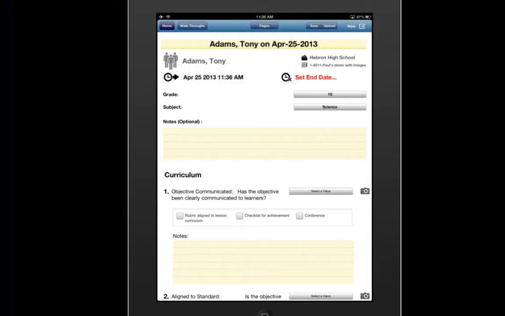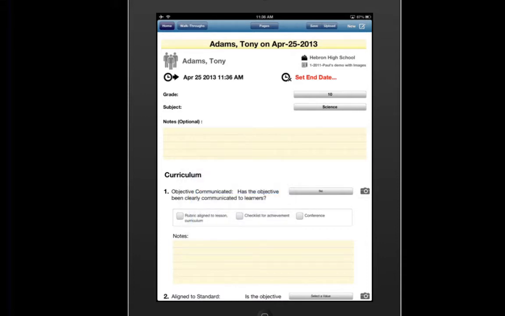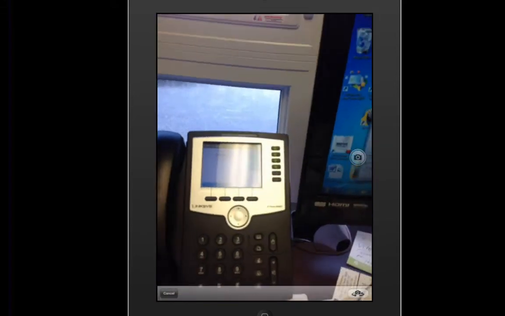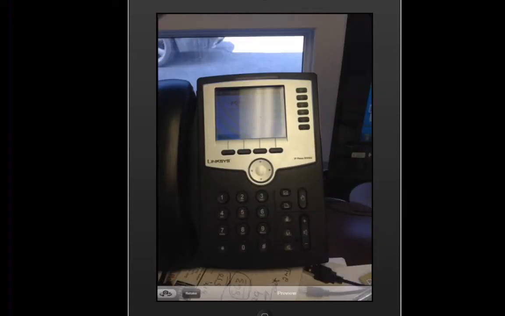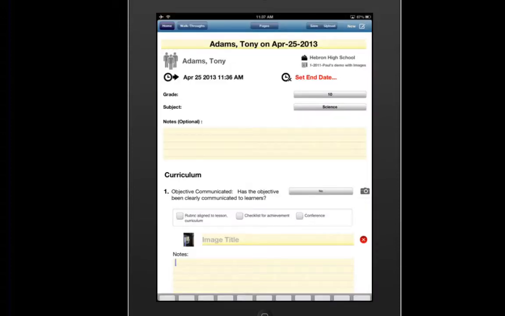And one of the things I can do is pick from a drop-down, and you also can control if and when a picture could be an option. I'm going to take a picture of something going on in the classroom. So I hit the little camera, say take a photo, take my iPad, I'm going to point it at my telephone, take the picture, use it, and give it a title.